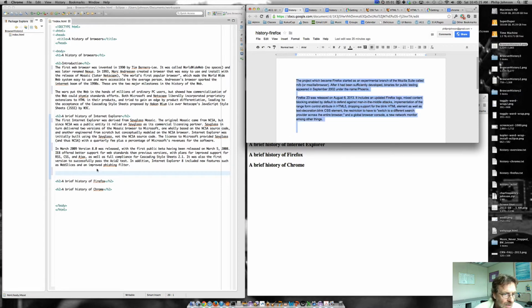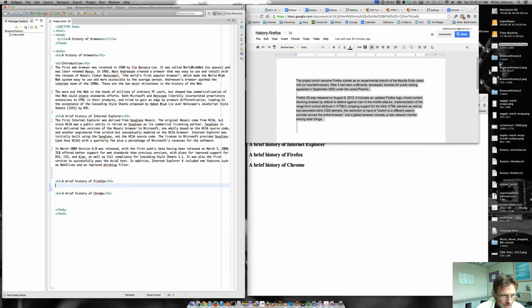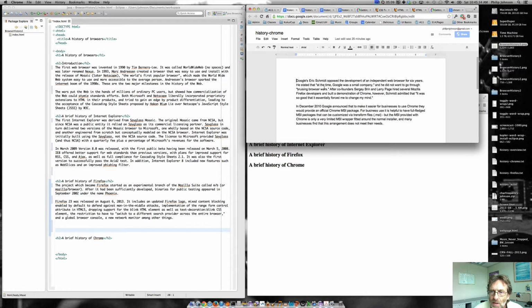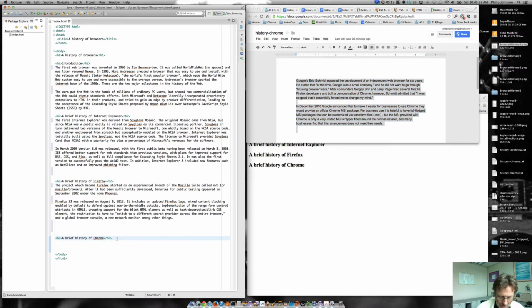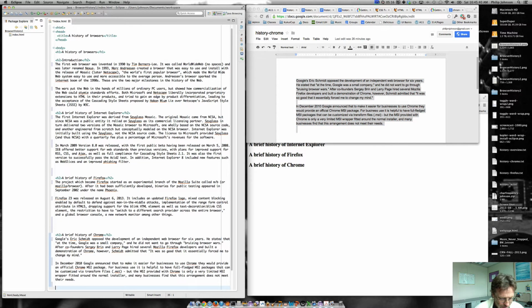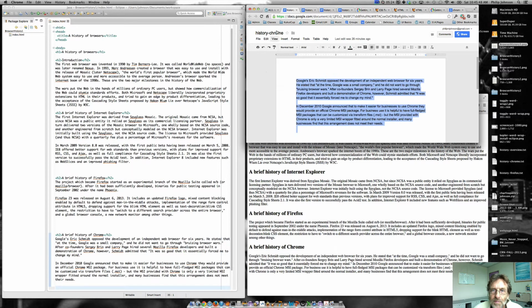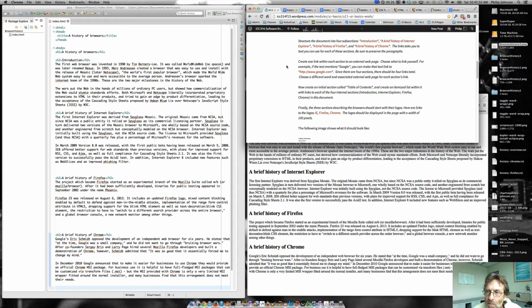and then Firefox, copy, paste, and then Chrome, copy, paste, and let's save it out, and now we can see that's looking kind of ghetto, but anyway, it's, I think, what we're supposed to do.